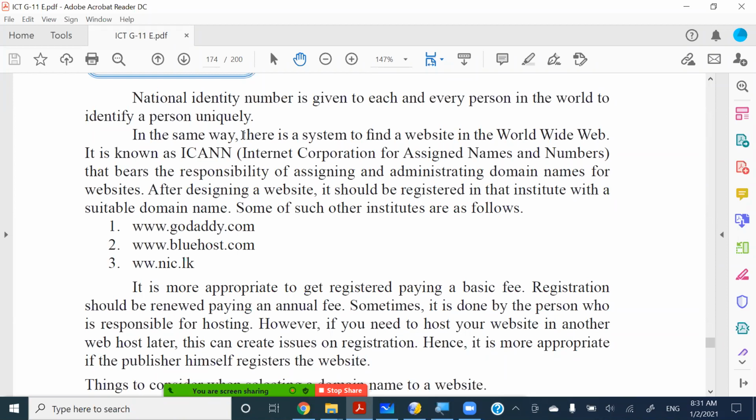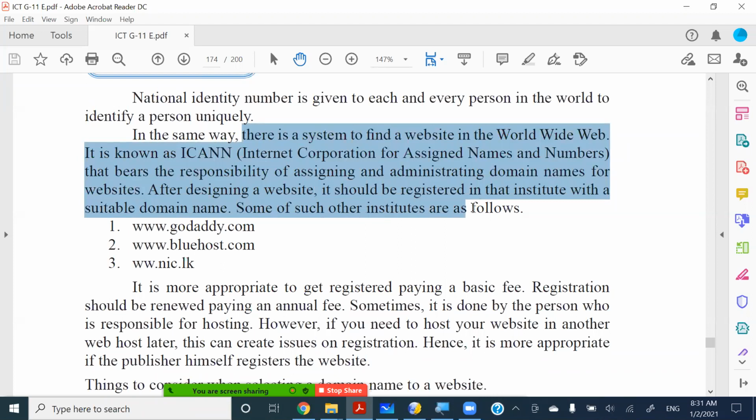Starting from this particular thing, in the second paragraph, there is a system to find a website in the World Wide Web. It is known as ICANN, Internet Corporation for Assigned Names and Numbers. I think you have to take the entire paragraph and the examples as well.